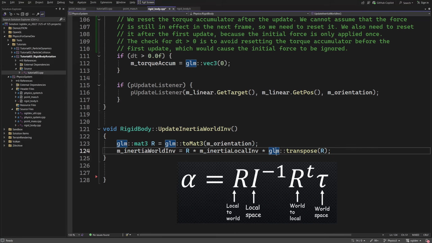world system. To handle this correctly, we conceptually start by transforming torque into the local coordinate system by multiplying it by the transpose of the matrix R. Remember that R is a transformation from local to world, so its transpose is from world back to local. We can now multiply the result by the inverse of the inertia tensor to get the acceleration in local space. Finally, we multiply by the original R to convert the acceleration back into world space.